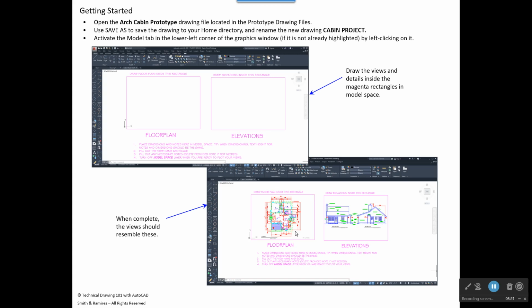Now I'm going to get into the AutoCAD drawing here in just a second, but that's what this slide is kind of showing you, what you're going to see in model space, where we have these 2 rectangles in the prototype drawing. You'll be drawing the floor plan inside this rectangle and the elevations inside this rectangle. So when you're finished, the floor plan would fit something like this inside the floor plan rectangle, and the elevations would fit here. And those 2 rectangles are mapped to layout tabs and paper space.